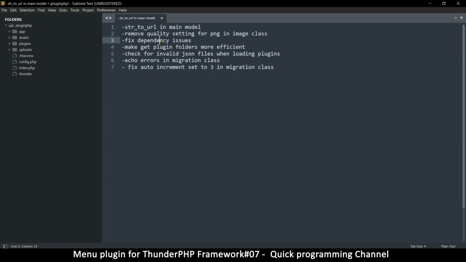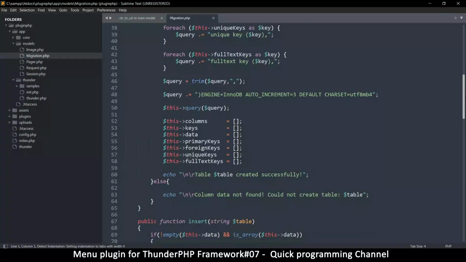So let's start with this last one here. We need to fix the auto increment, which is set to 3 in the migration class. So if I open the classes here, this is inside models and migration. I kept seeing this auto increment equal to 3 in my database creation. The first record was always 3, so we should remove this. This is because we copied from an existing database that had this auto increment equal to 3. So let's just remove that.